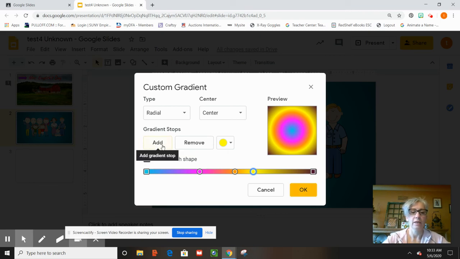So here we go. Add to add more stops. Remove. The yellow's too much. It's gotta go. Just click on the yellow. See how it's highlighted in blue? Click on remove. Away goes the yellow. I still like that. I'm just going to balance out that orange a little. Slide up a little more pink. All right, now I'm all done. I have it the way I like it.